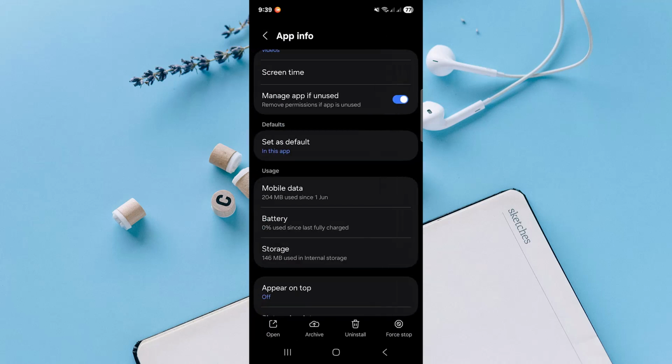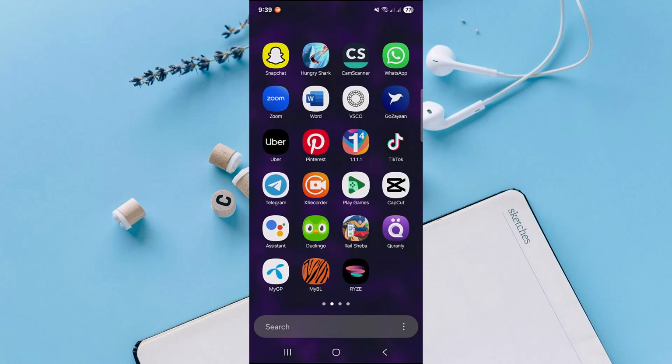And once the cache is cleared, you have to just log back into your Telegram account again, and hopefully this will solve the issue.